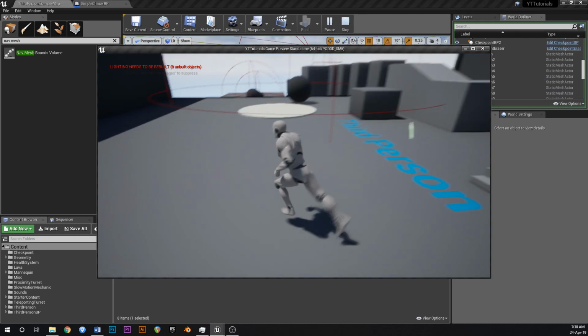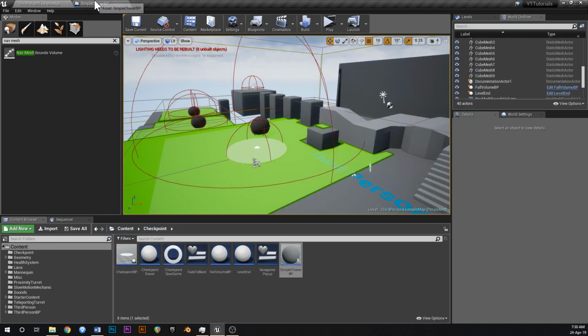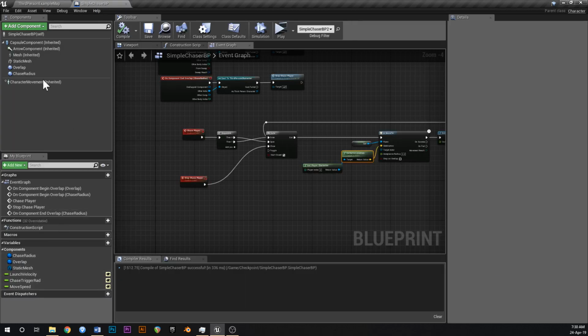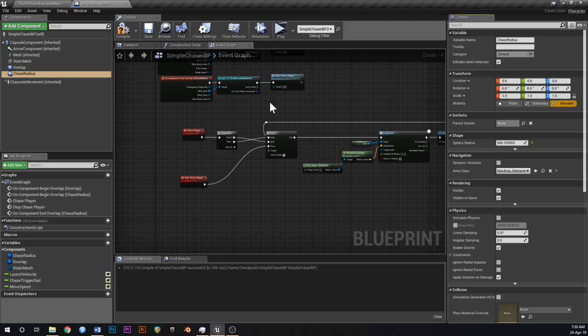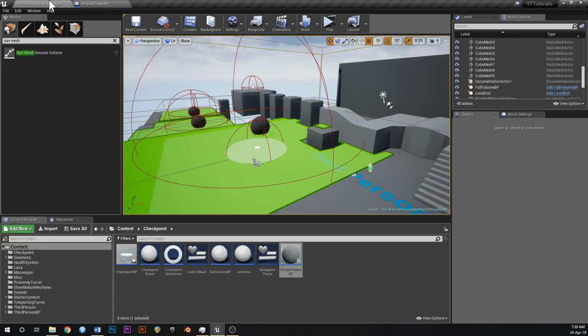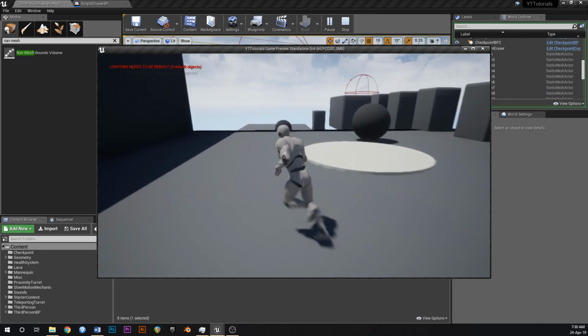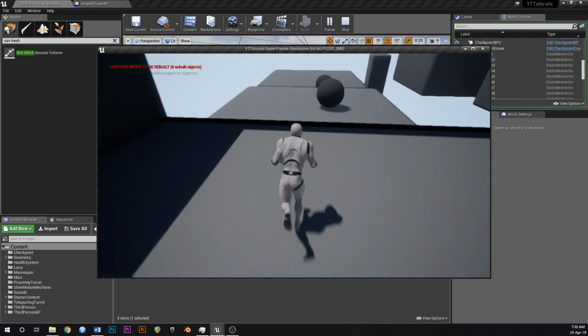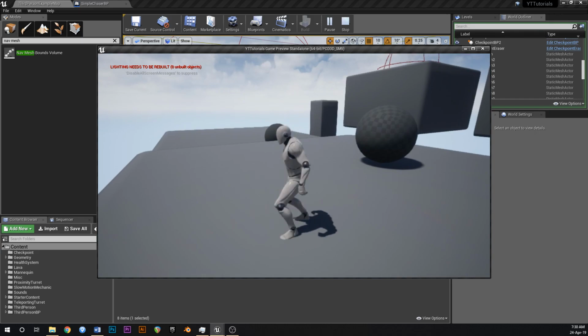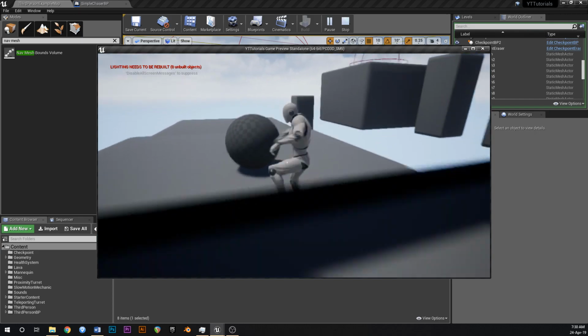Alright, let's jump in the game. So, let's hide those overlaps because they're ugly. Go to chase radius and then tick hidden in game, just like that. Alright, play. Now they're chasing us. Now if we jump over here, this guy will start chasing us. Oh god.